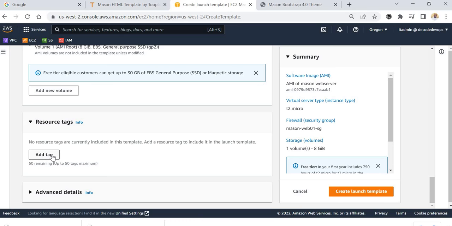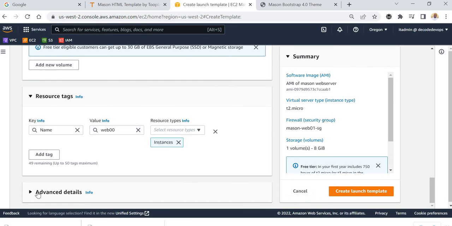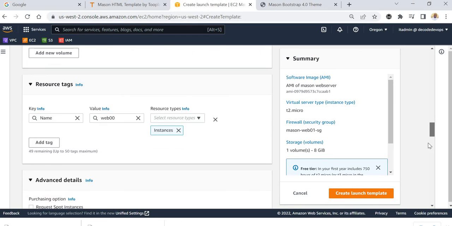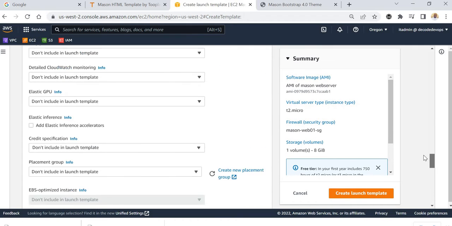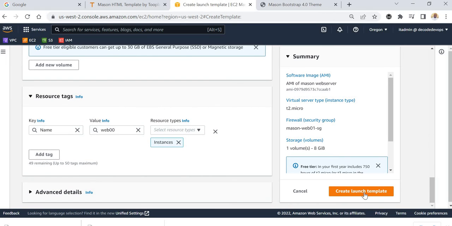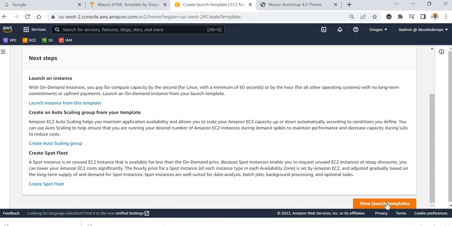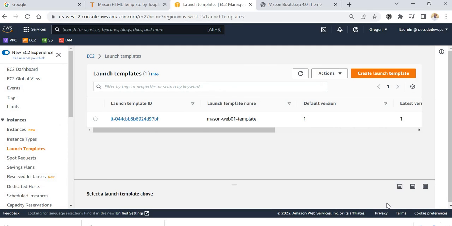Resource tags. Okay, we can add a name tag and we can call it web00, so we can always change that when we create a new instance. So that's about all we will do here. Advanced details, we won't be using any bash scripts here since we already have our server set up the way we want. So that's about it. Creating a launch template is as easy as that. So our launch template is created. View launch templates, and there we have it.